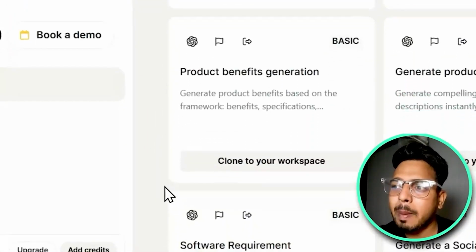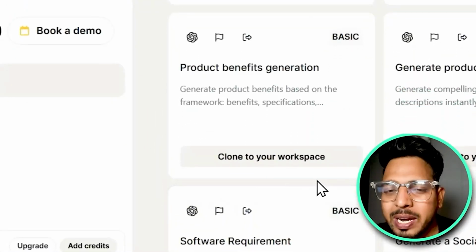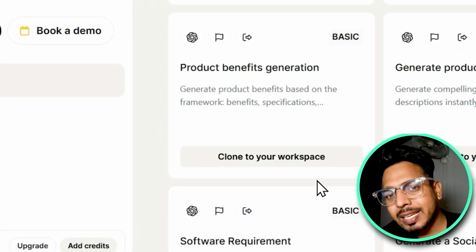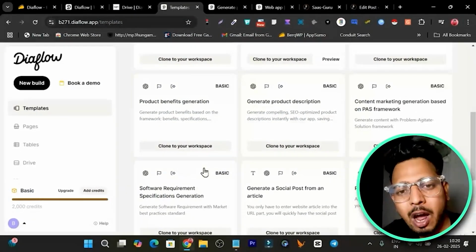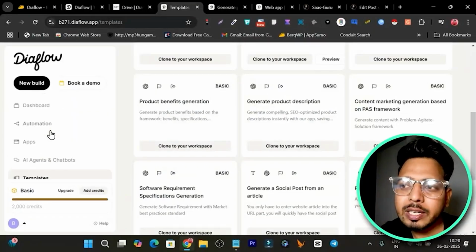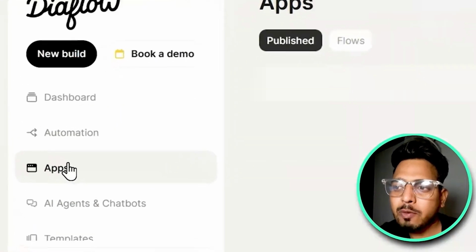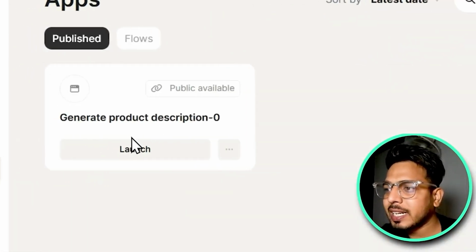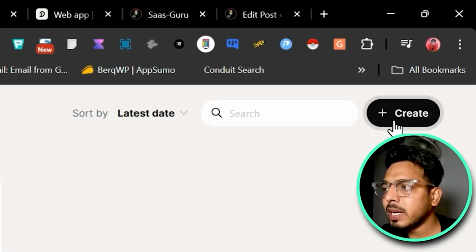I have talked about everything. I have shown you how the templates work. With a single click you can copy it. I have shown you the customization option and how you can add these steps. If you want to create these automations or apps from scratch, you just have to go to that section and click on this create option, and after that it will open up the stuff for you.